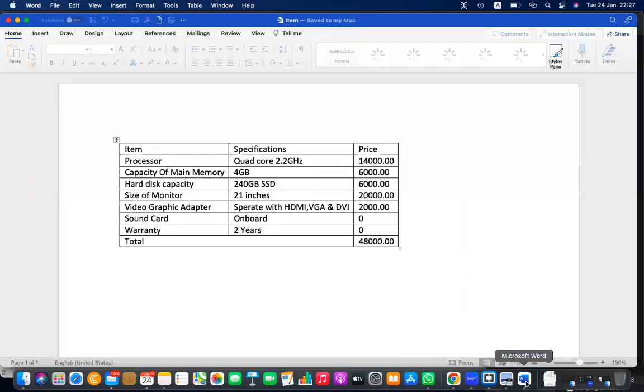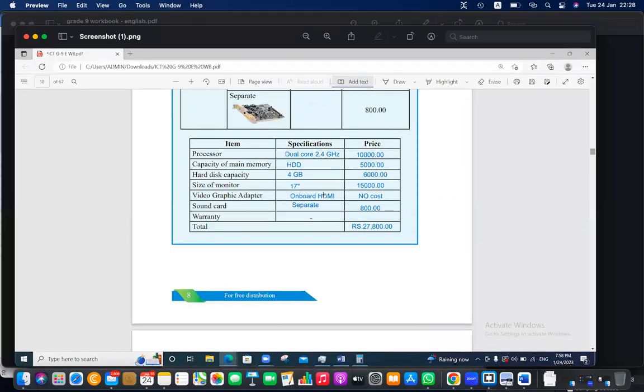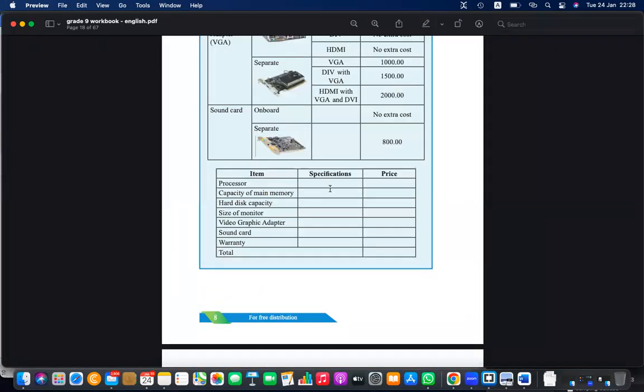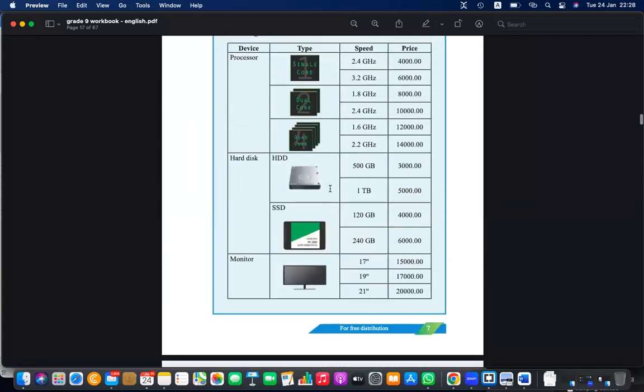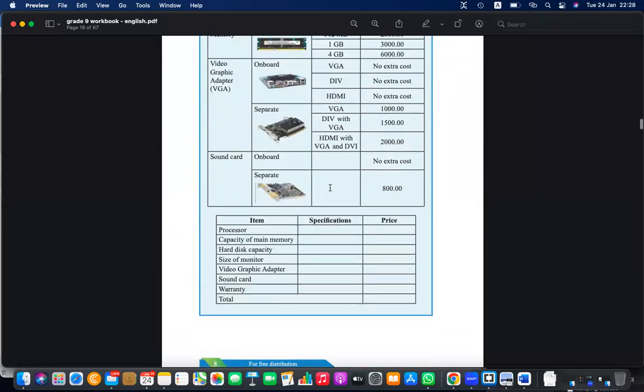Easy, no? Okay, item, specification, processor, quad core 2.2 gigahertz, okay. Capacity of the main memory is 4 GB, okay. Hard disk 240 GB SSD, okay, good. Size of the monitor 21 inches and graphic card is there. Separate one, DVI one, and onboard VGA, onboard sound, and warranty for 2 years. 2 years warranty, it costs nothing, right? Is it? 2 years warranty free then? You can hear it. Warranty, is it free? It seems so, right? Okay.